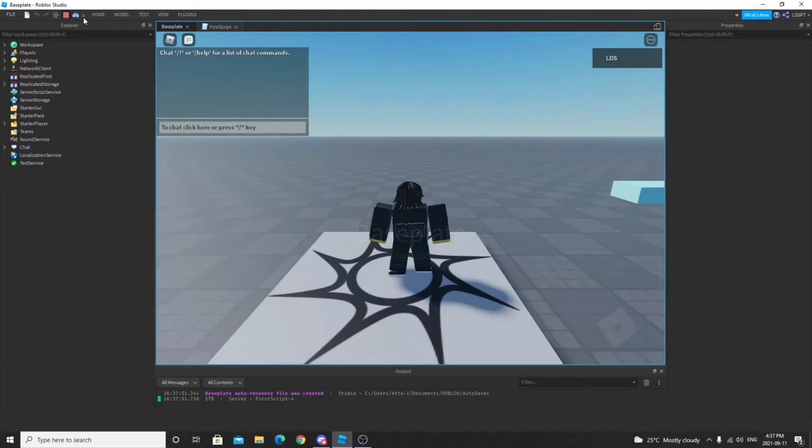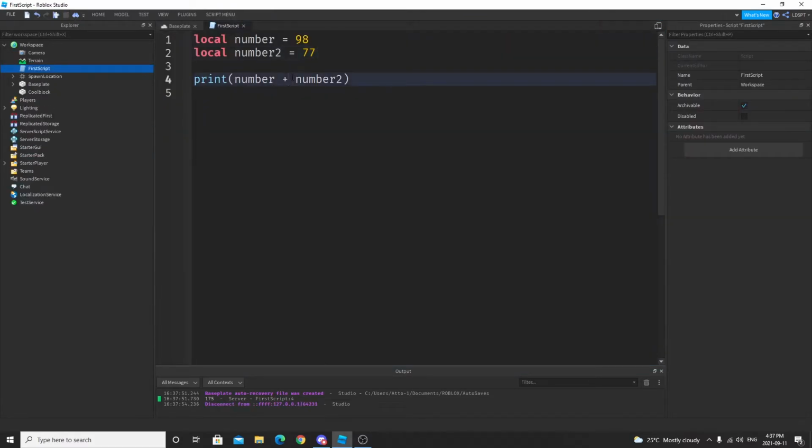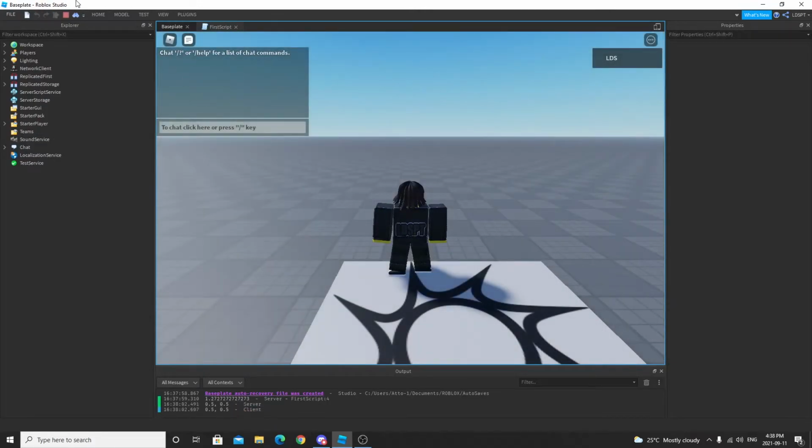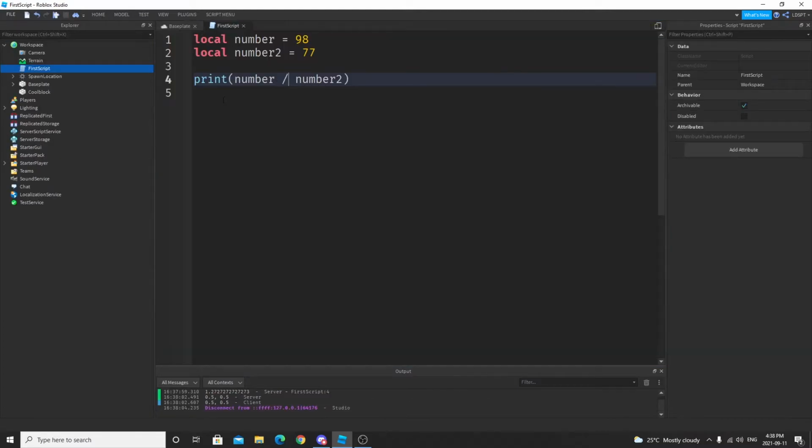We can also divide them with this, which gives us the answer here in the output. And we can also subtract them and multiply them with the asterisk. So that's really all it is.